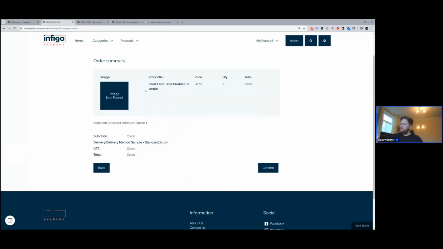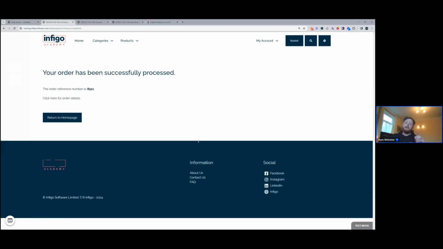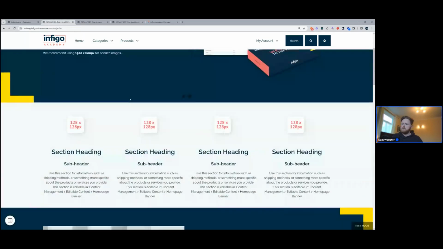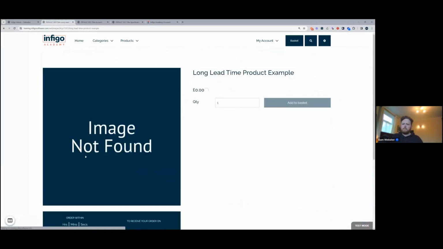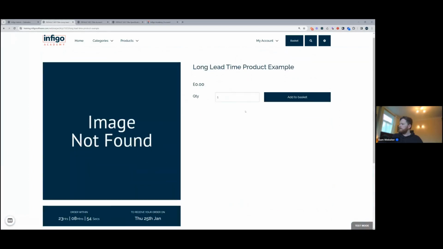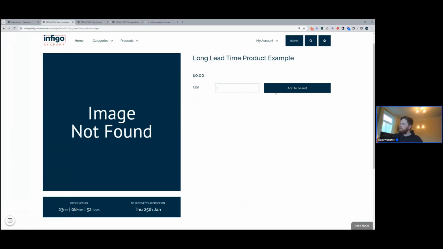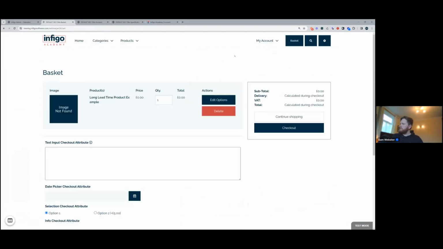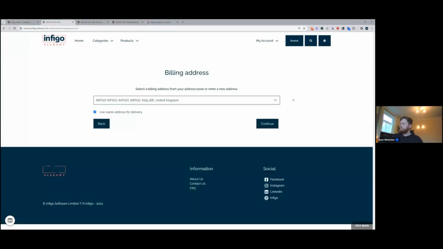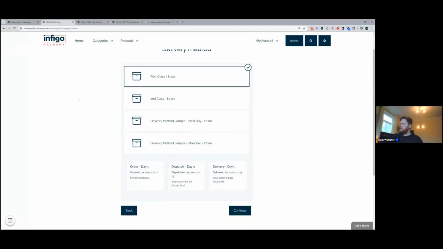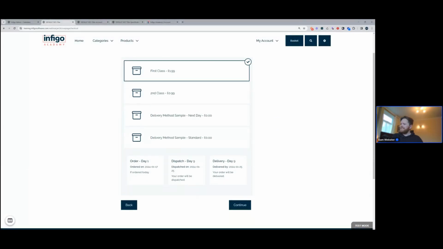So if I just proceed through the checkout, that one, and then I'll quickly show you what you could, well, actually, first of all, I'll put through one of the long lead time ones as well so you can see the difference. You can see already that the date is much longer. So you can see now that I've only got dispatch on day 9.